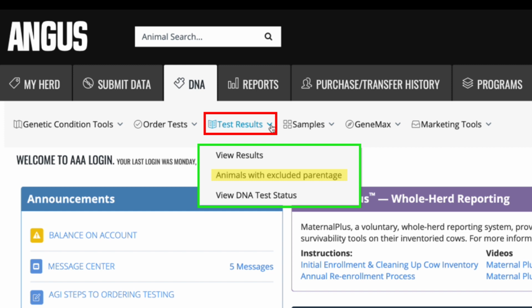Under Animals with Excluded Parentage, you can find any animals that have been returned with parentage issues. You can see if the sire or dam was incorrect and add alternative parents using the link in the yellow box at the top of your screen. The animal will remain in this tab and cannot be registered until the issue is resolved. If the animal was registered prior to parentage testing being completed, the animal's registration will be temporarily canceled until the issue is resolved. For more information, watch the tutorial on adding alternate parents.